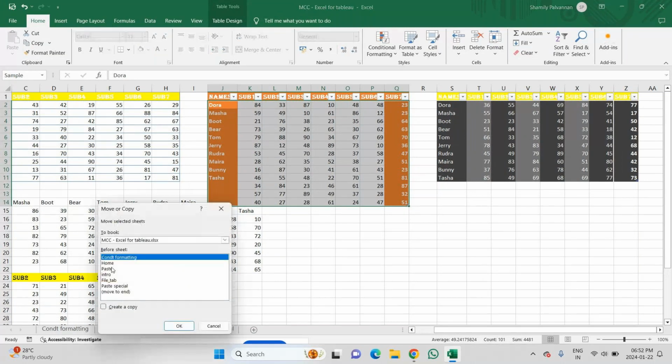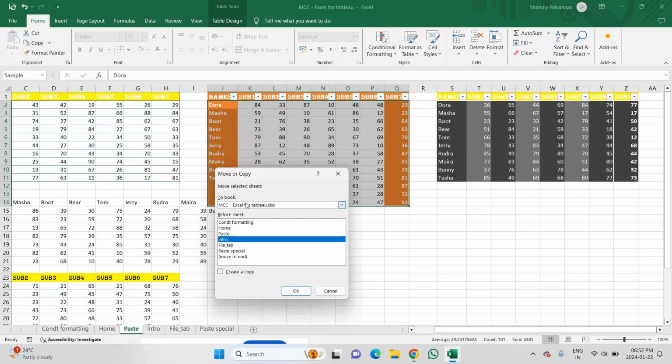So I want to move this after Introduction. I want this Introduction to move to the top or anything. Just move this after this Paste option. See here, I want this MCC Excel for Tableau. This sheet is which I'm using. In this sheet Paste has been used. I want to move this Paste after Introduction. I'll click on OK.